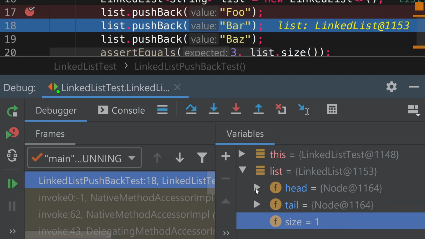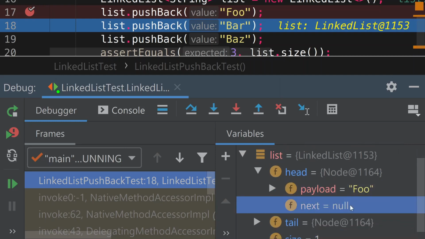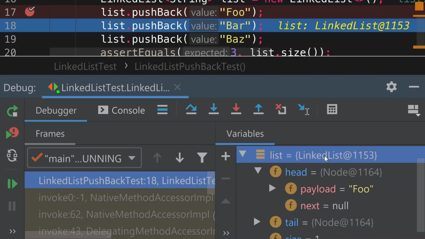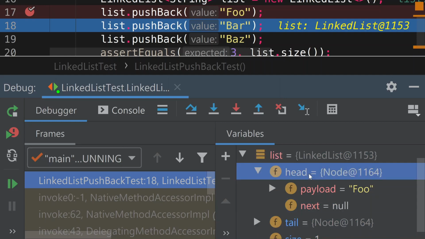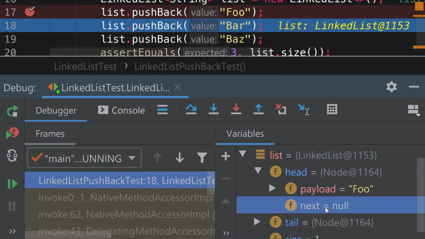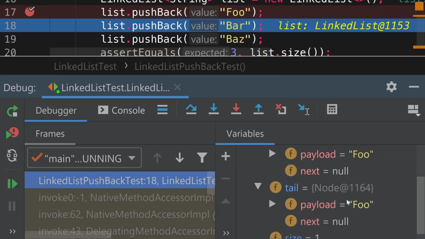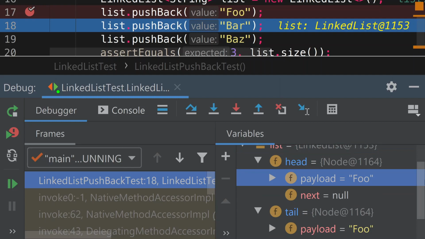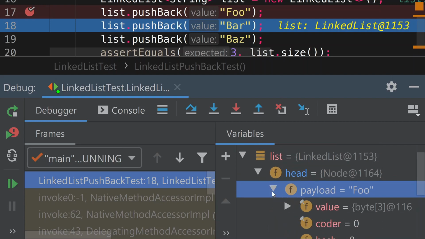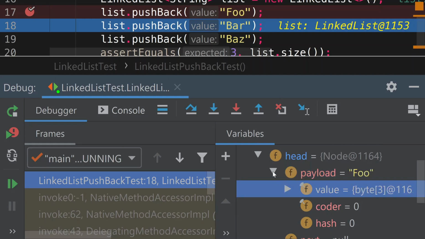You can continue to pop out these individual fields inside these variables to see what the underlying fields are underneath. List contains nodes head and tail. A node is just a container for a payload value and a next field. So I can take a look at the underlying values within each of these classes contained within the list, which I think is pretty cool. You can keep on going into even the string inside the payload, but then it gets less and less useful.